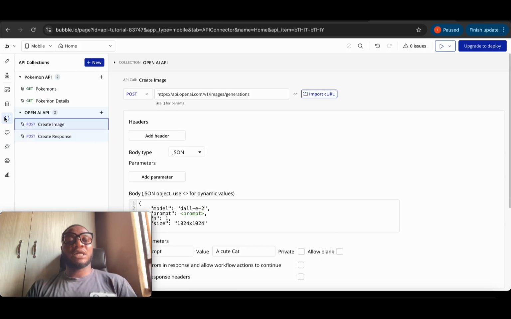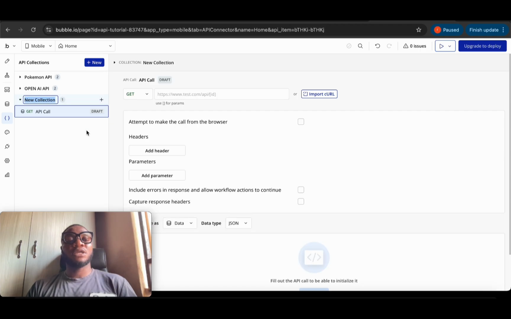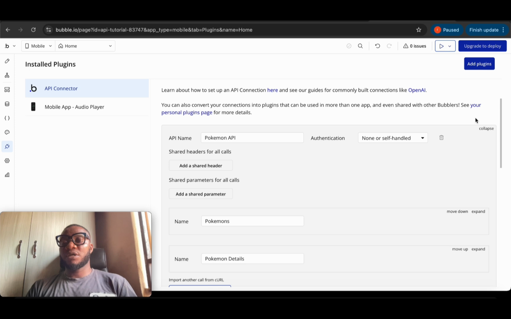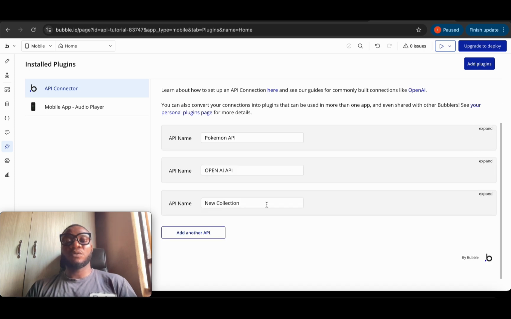All right. To show you that they are connected, we can add a new collection and see it reflect on the other one. So we can just create a new collection. Let's leave that new collection. Come down to the Bubble plugin here, collapse these first two, and notice that we have a third collection now, showing that these two are well connected.